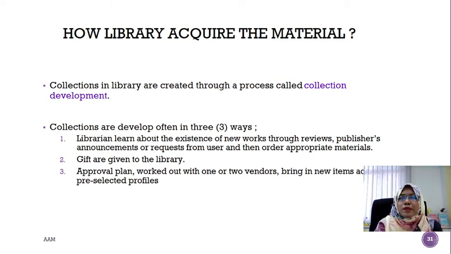So for example, a lecturer asks the librarian, okay, I want this book for my subject, so can you please provide at least 2 copies in this library so that my students who cannot afford to buy can just come to the library and find that kind of material. That is the example.